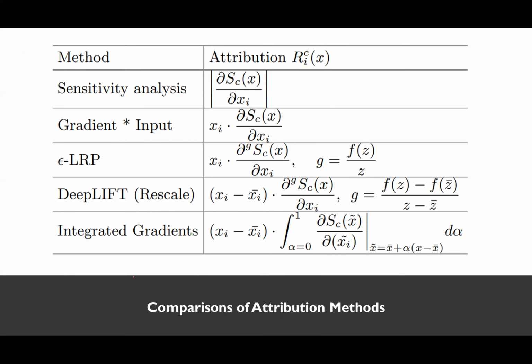To sum up, we can say that sensitivity analysis takes the absolute value of the gradient and multiplies it with the input, and we can compute this gradient recursively with this assumption. This assumption can be lifted by finding a base point, so this is the more general case. Integrated gradient takes the integration of this gradient, and it satisfies sensitivity and other properties, even though it is very hard to compute in practice.